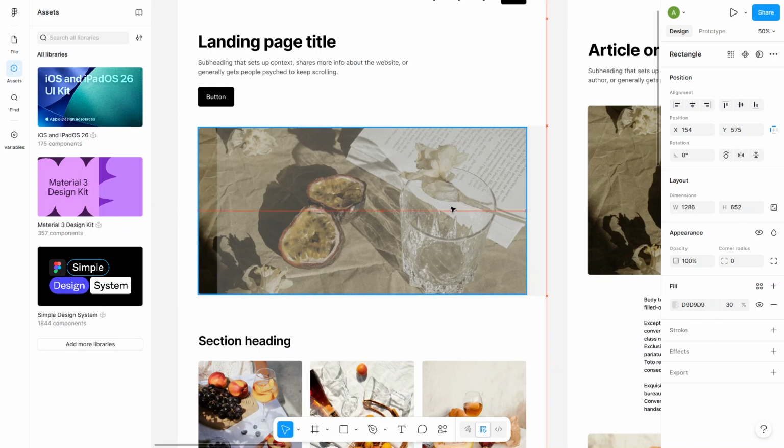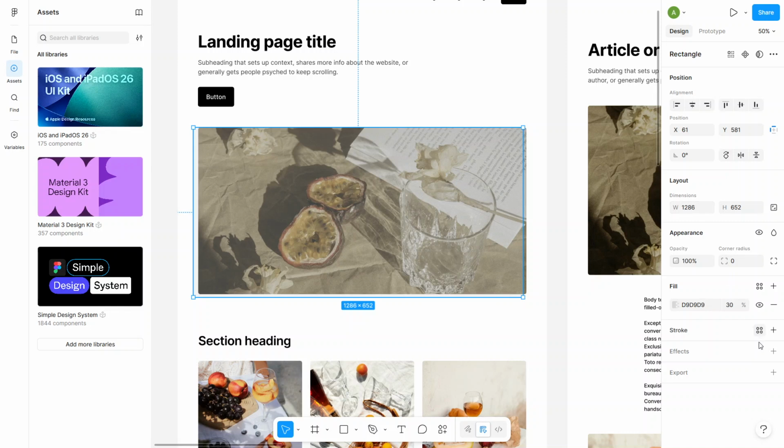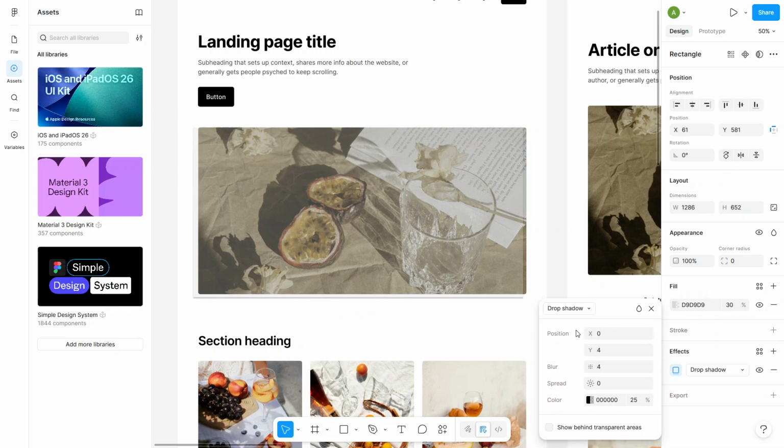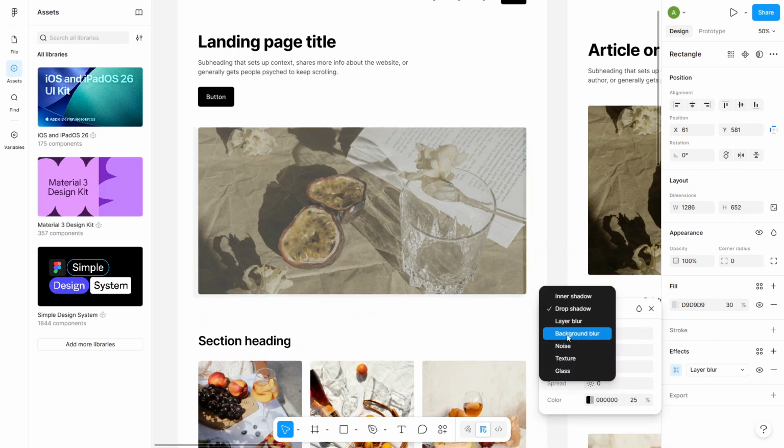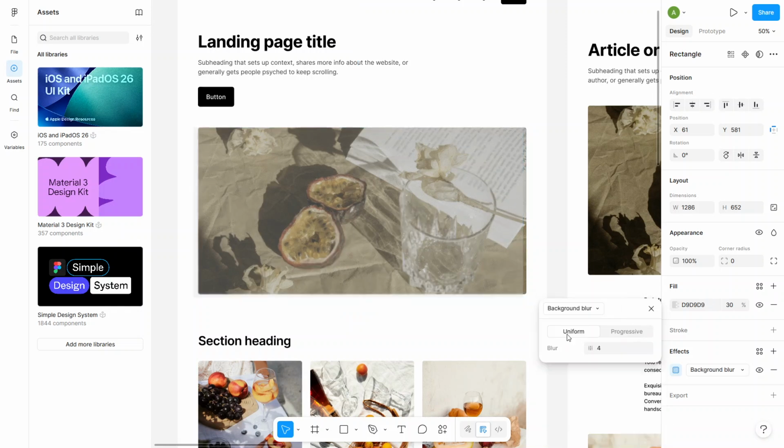Next, still in the right-hand panel, find the Effects section. Click the plus icon to add a new effect. A small pop-up will appear near it. At the top of that pop-up, there's a drop-down menu. Click it and choose Background Blur. This tells Figma to blur whatever is behind your shape, rather than blurring the shape itself.